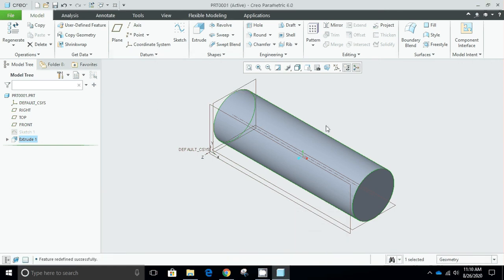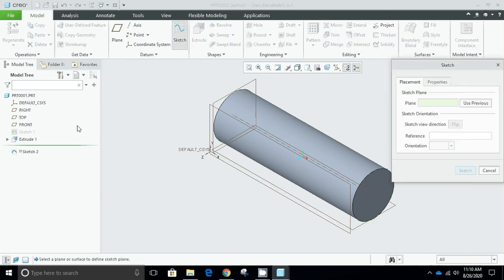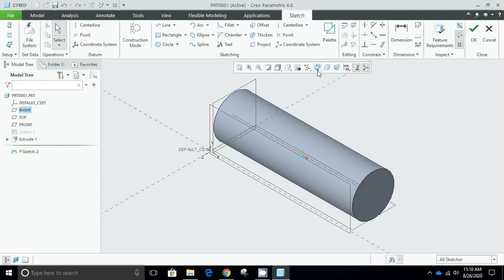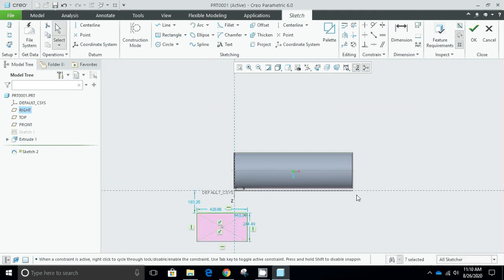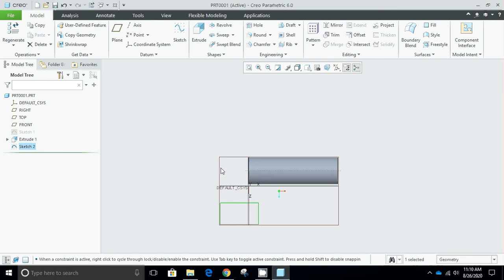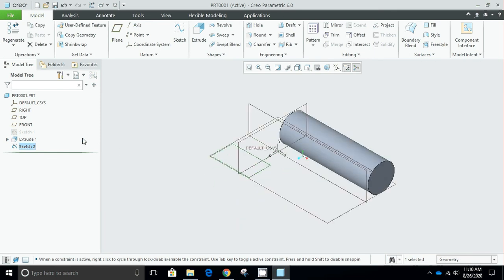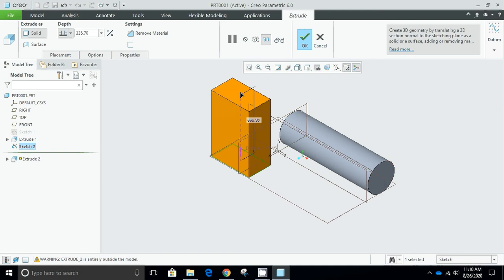In a similar fashion, I can make objects using the top plane. For example, if I draw a sketch on my top plane and press sketch window, I can sketch in the top plane and press OK and press Ctrl D. So this sketch 2 can also be extruded, and if I select this sketch 2 and press extrude, it will be extruded in a direction perpendicular to the surface and press OK.